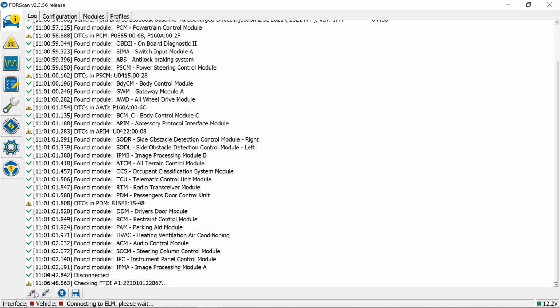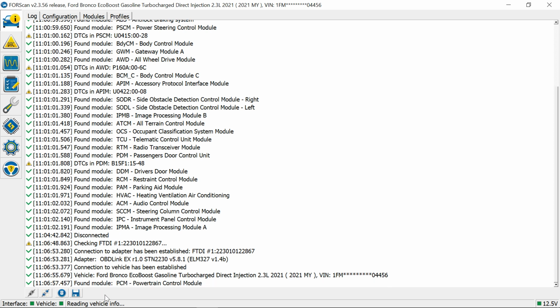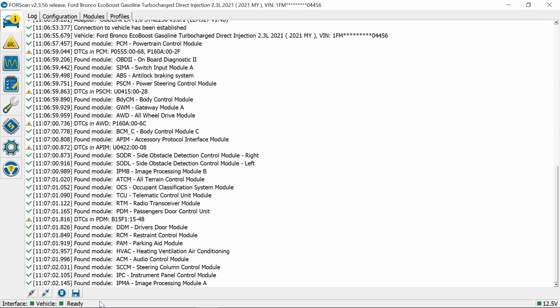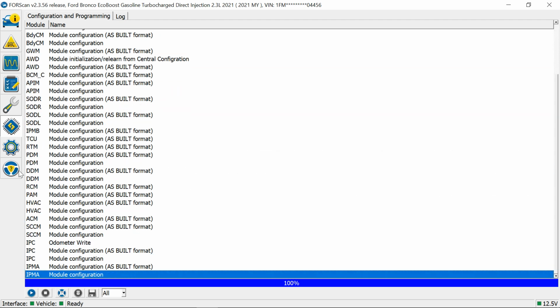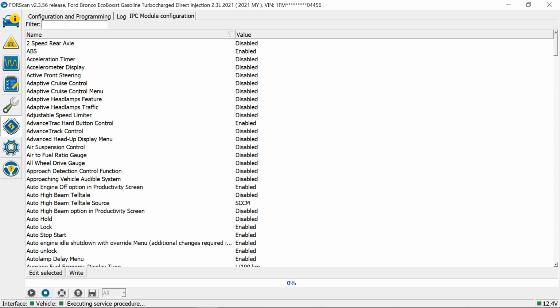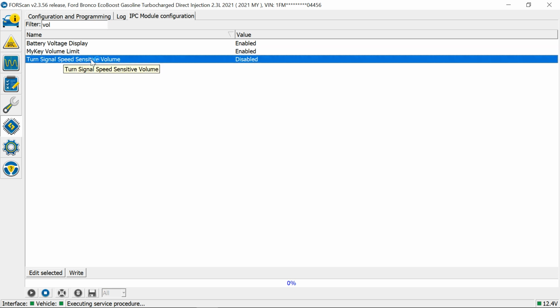We're going to go back and reconnect now. Ready. I'm going to go back into the IPC. You can search up here. Look for volume. Battery voltage, my key volume limit, turn signal. Turn signal sensitivity volume. Let's try that.